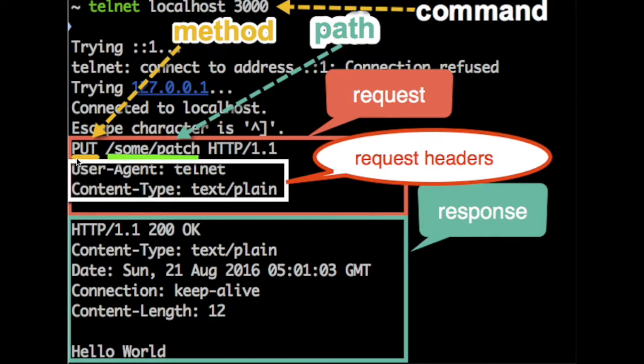So I want to do the method put, and basically I'm saying I'm putting something to this URL /some/path. Well, it's supposed to be path, but I typed patch instead. But some patch, let's go with that. And that's your URL path. And this is the version of HTTP you want to speak to the web server. You're saying, hey, this is the version I speak. And you enter, and then in the next line, you want to send some headers. We call them request headers, which is additional information you're going to send to the web server.